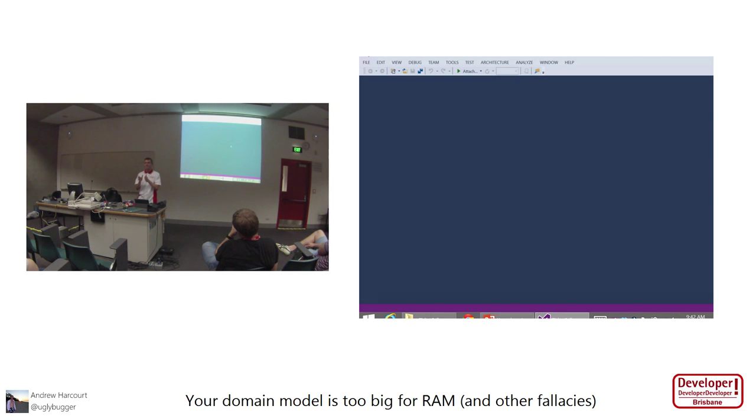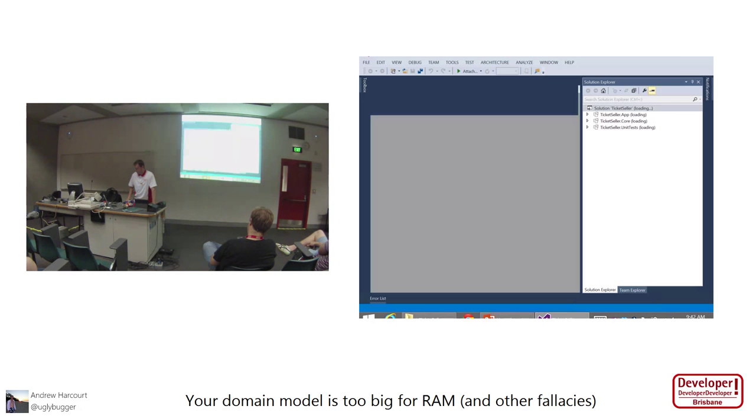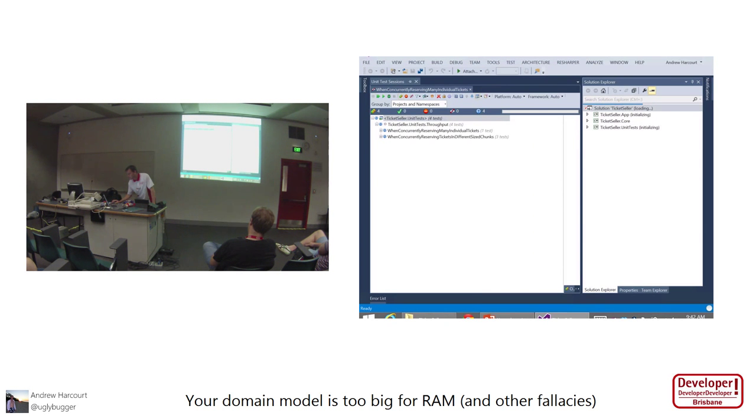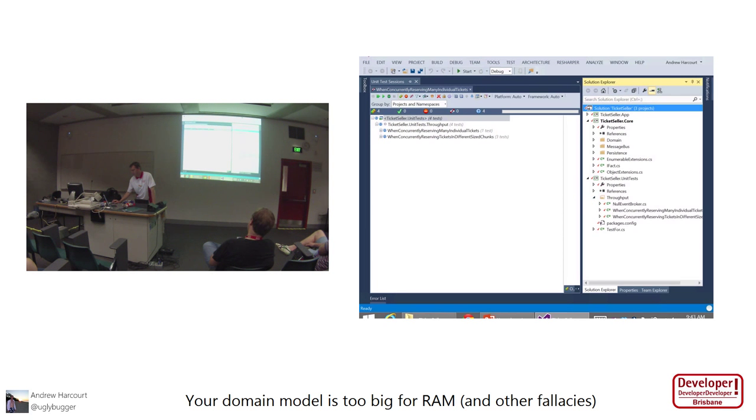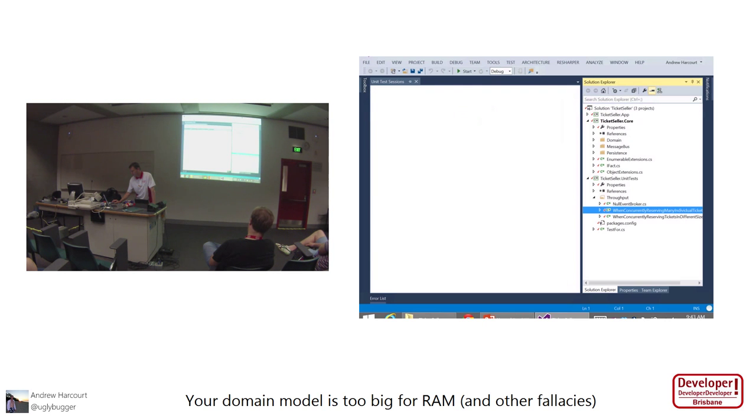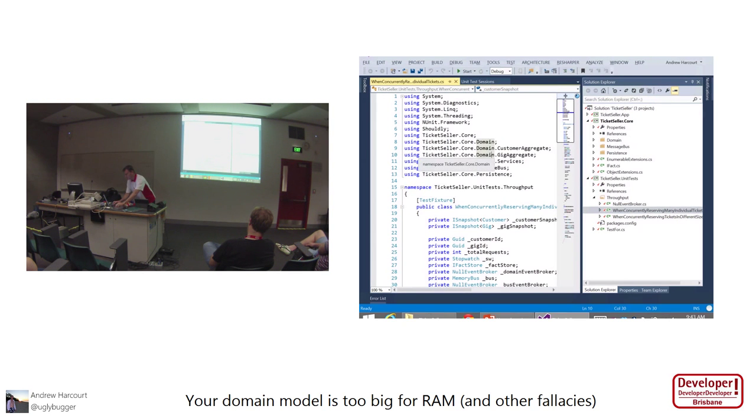I will let myself run about 5 minutes over rather than the 10 or 15 that we started late, so I'll still compress a little bit of these topics, but I'll do what I can to cover most of it. All right, so we have a ticket seller application. We've got a set of ticket seller unit tests. All we really care about here is throughput. Here we go, make big.